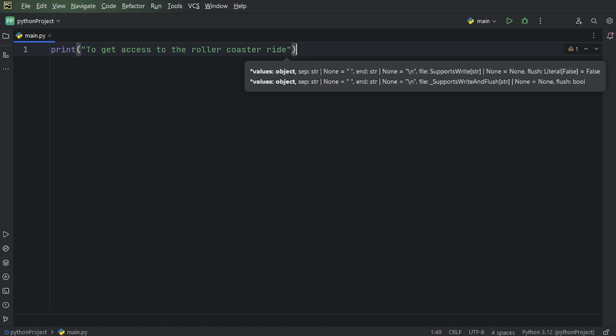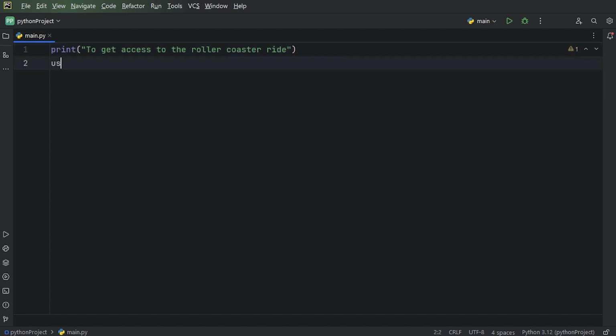Then I will create a variable called user age equals input and enter your age. Then we want to convert the user age to integer because, as we know, the input function returns a string. So we declare user age equals int, then inside of the parentheses user age. So now our user age is an integer.